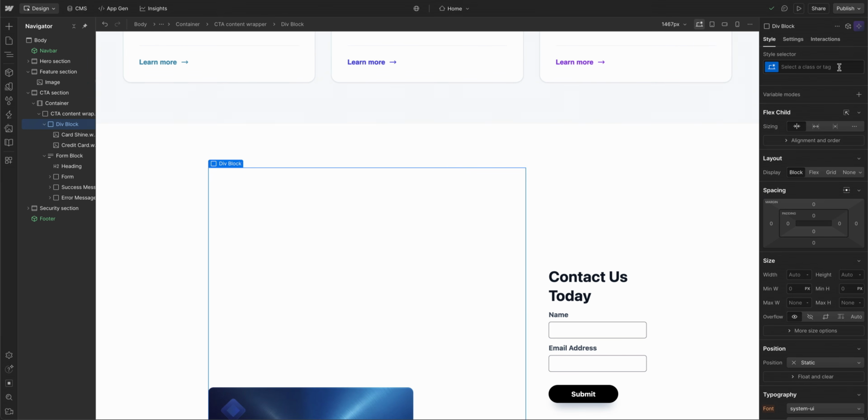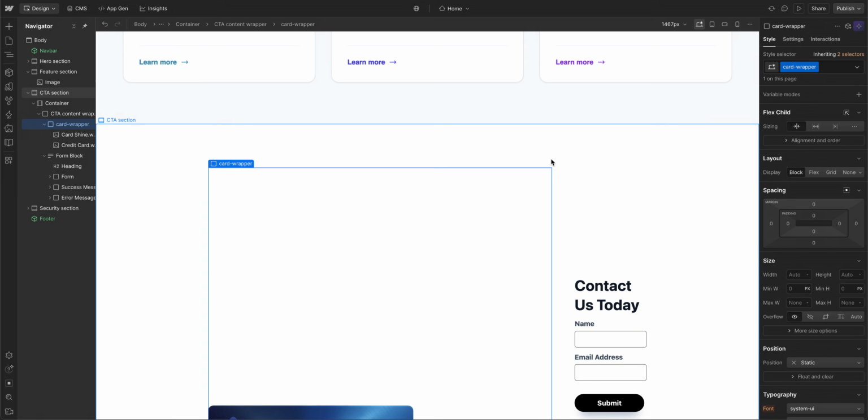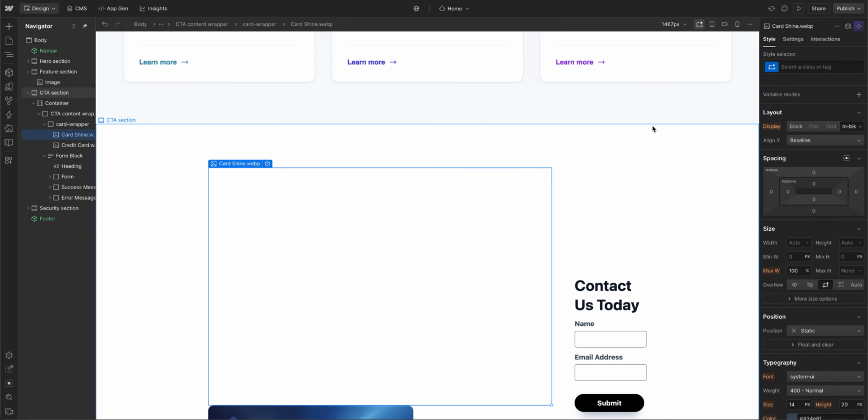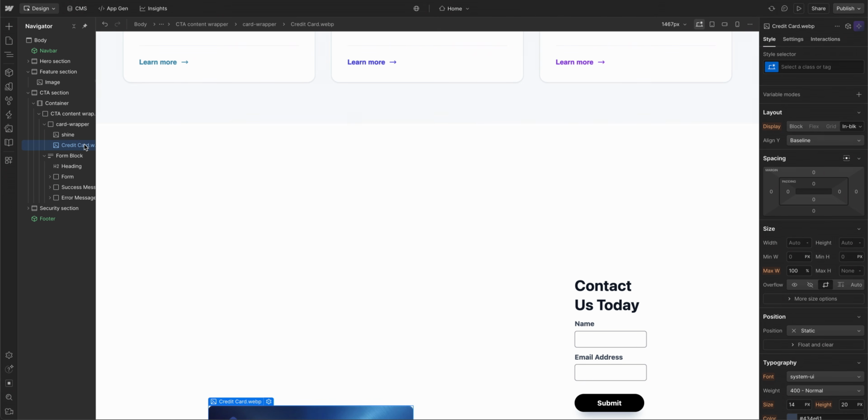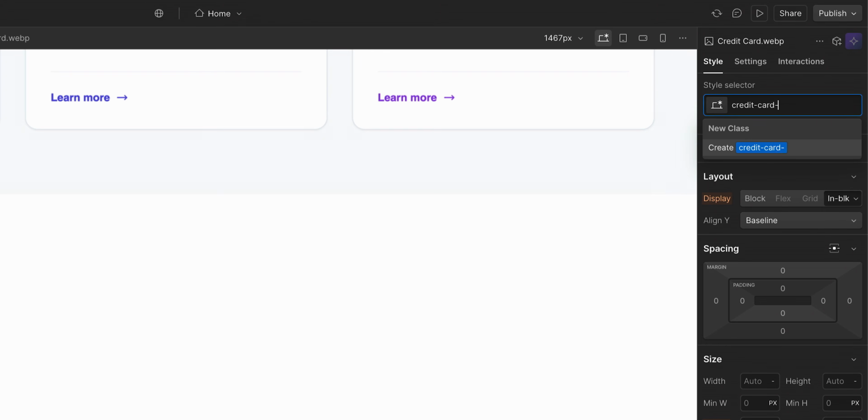So for our div block, let's put that in a class, and we're going to call that card wrapper. And then for the card shine, this is our specular highlight, we'll just call it shine just to keep it simple. And then for our credit card, we'll just call that credit card image.